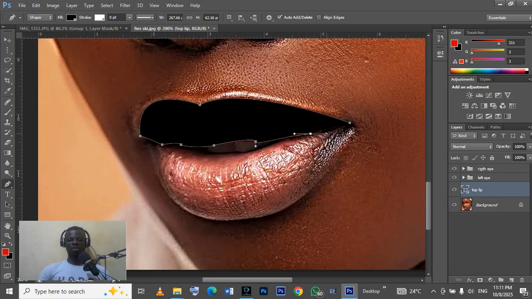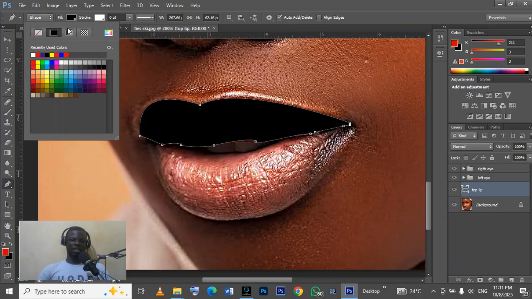Let's move on. Hold Alt backwards. Click this side. Add the shape to it. Okay. So now I'm going to make this particular lip color purple. So you go to the fill color after drawing the shape.